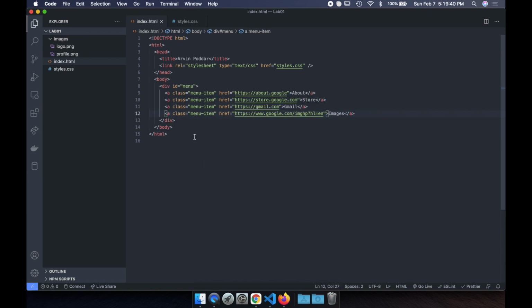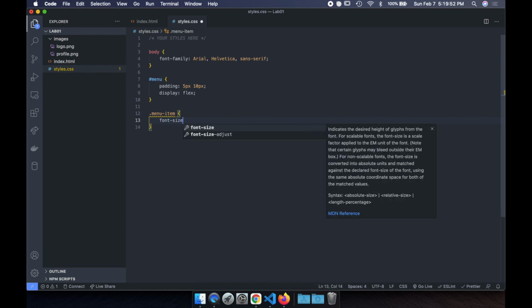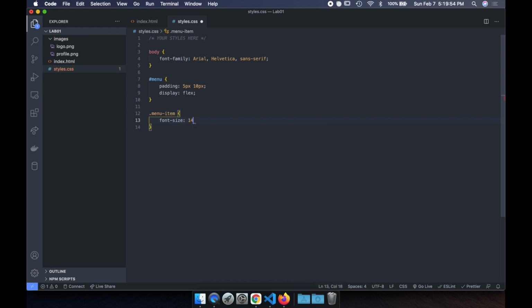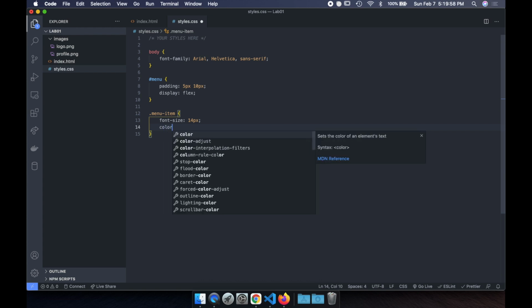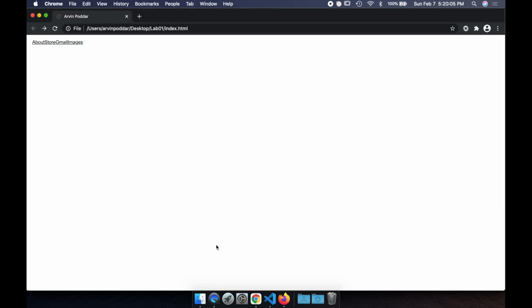Great. Now we can actually use this class in our CSS by typing a period followed by the class name. So in this case, just menu item. Let's go ahead and set the font size, and we can do that by setting it to 14 pixels. We will set the color to black, and let's see how that looks. Perfect.